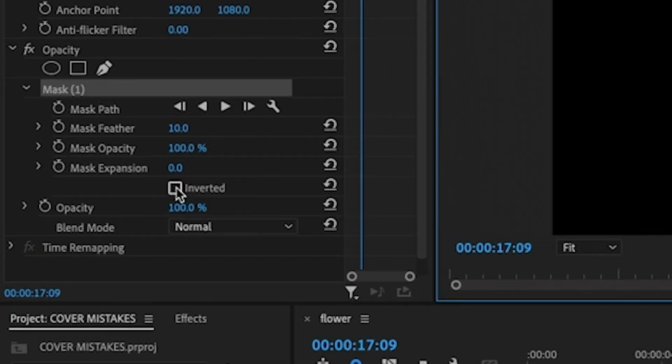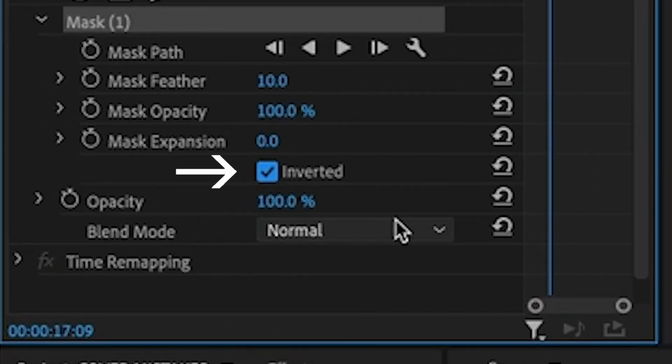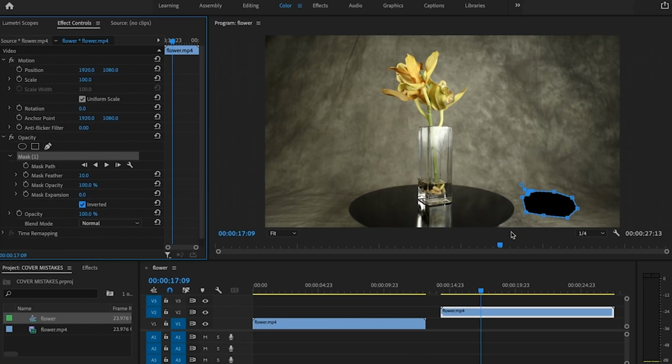Next, go to the Effect Controls tab and click the little box under your mask that says Inverted. Once you put a check mark in that inverted box, you should see your image switch in your Program tab, so that now your item area is black and the area around it is the rest of your image.